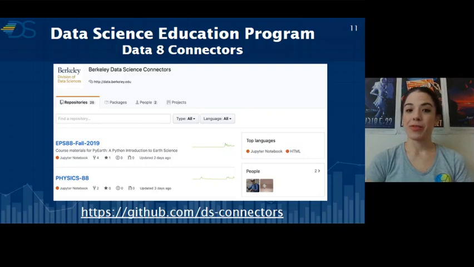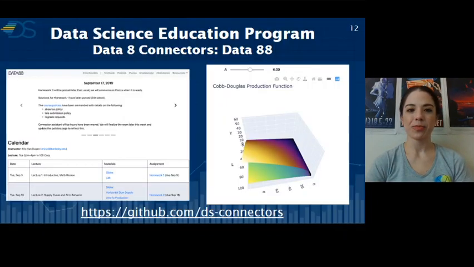We have a GitHub page for connectors as well. Many connectors, although not all, can be found at github.com/ds-connectors. And what is on the GitHub pages tends to be the Jupyter notebooks used in the class, usually a README with some more information about the course.